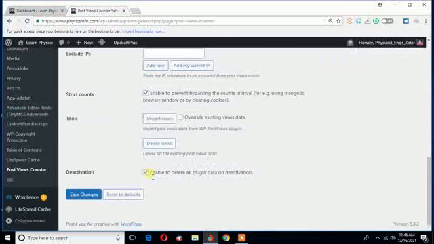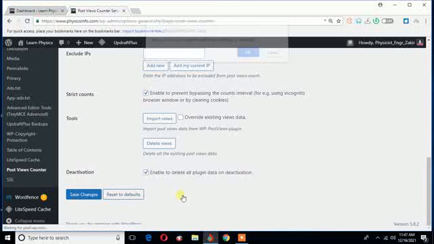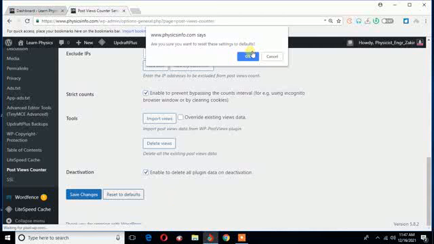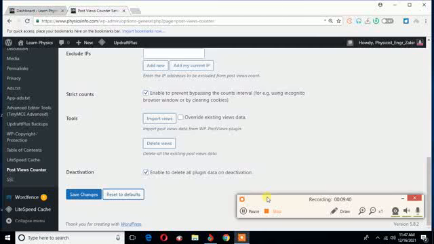Okay, so lastly, actually I want to click this particular reset to defaults, and I also click OK on the confirmation. So there's a purpose why I did this. I will be showing you why. Just give me a moment.